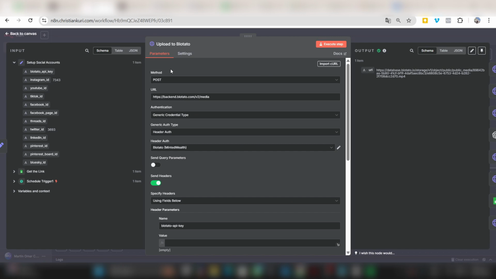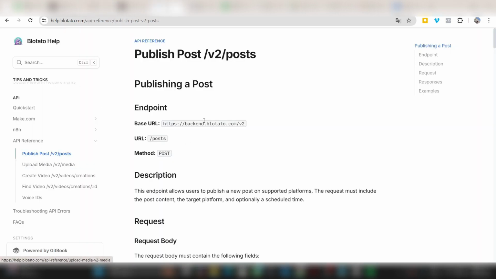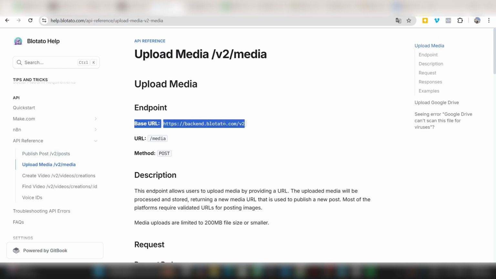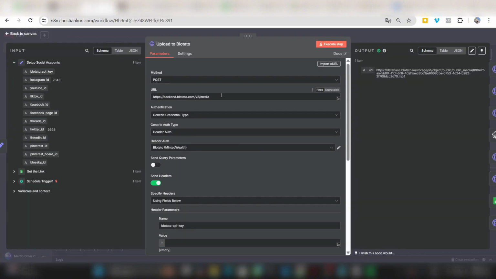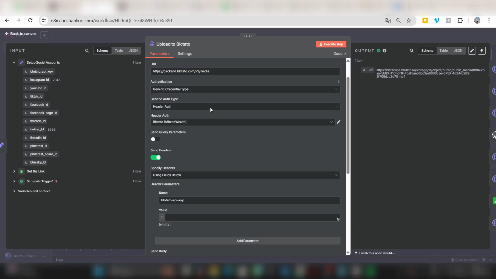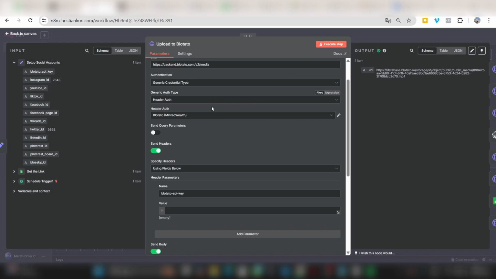Why post? Because we want to send data, not read it, okay? Then, we need the correct URL. You can get this directly from the Blotato documentation. In this case, this is the endpoint for uploading content, and it should end like this. Once you have it, we go back to n8n, and we paste that link into our node.